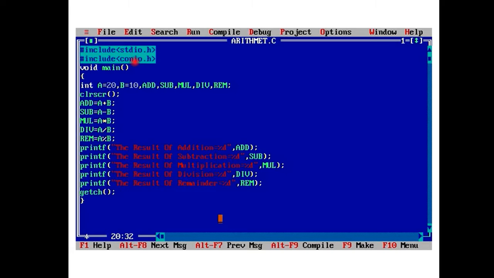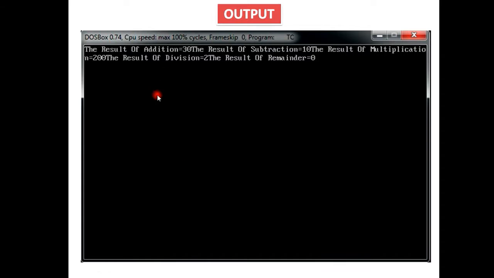After performing these calculations, we are printing the result with the help of a format specifier. This is a format specifier used in this program. Since we are using the integer data type, we use the format specifier %d. So this is the format specifier for integer. This is how the arithmetic operators are implemented in a C program, and the output of the program will be like this.